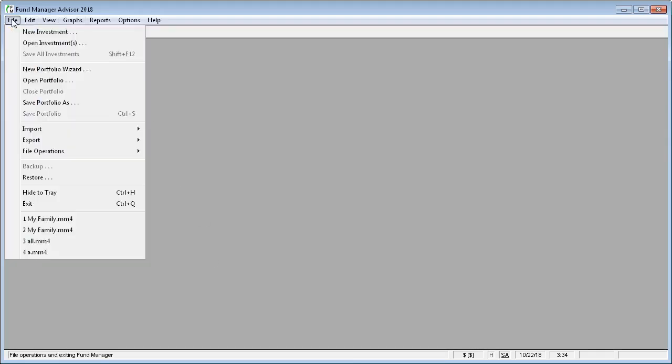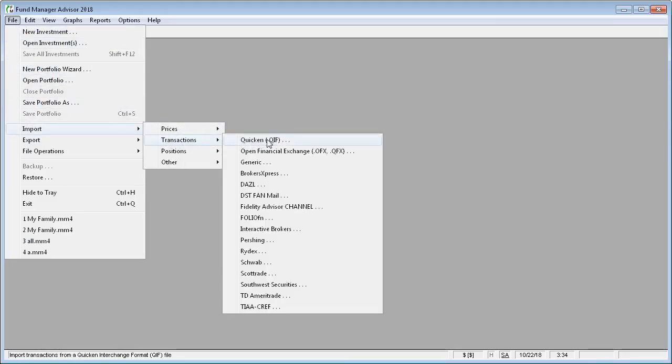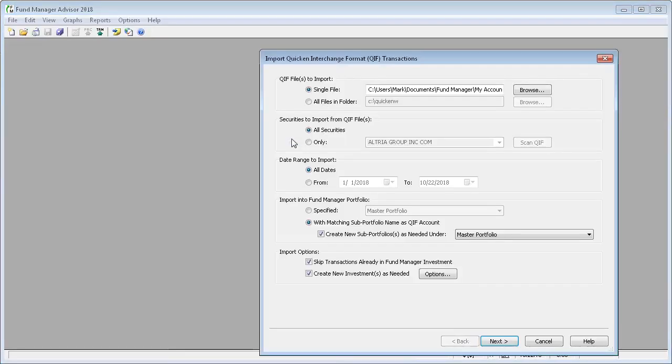So to do the import, you just go to the File menu, select Import, Transactions, and choose the appropriate file type. In the dialog box that comes up, you can choose which files to import. You can either select a specific file, or if you have multiple QIF files that you want imported all at once, you can use this option.